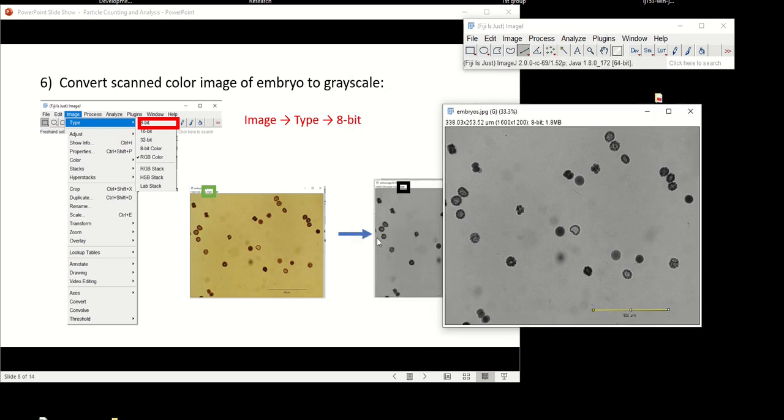Okay, and if you see here, I'm pointing out that it went from RGB to 8 bits. Here you can see that I went to 8 bits. This is a way to confirm. Now let's go to step number 7.